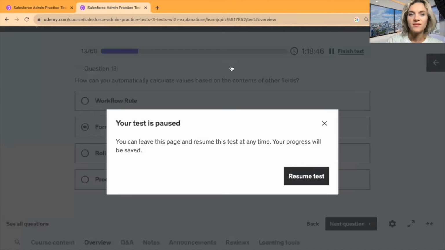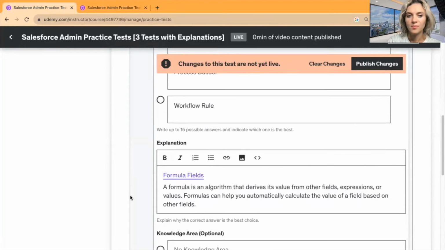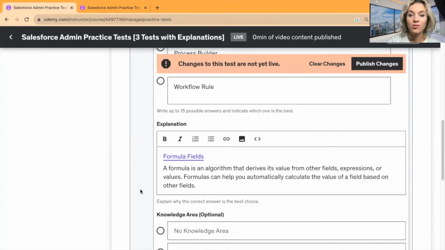And if I pause this and we go to my builder, formula fields and explanation, a formula is an algorithm that derives its value from other fields, expressions, or values. Formulas can help you automatically calculate the value of a field based on other fields.